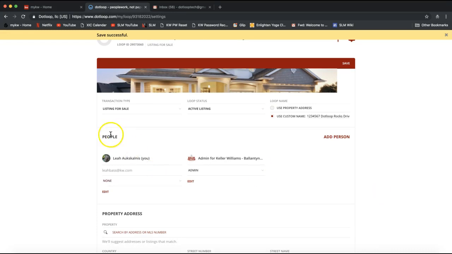All right, people. The people section here is where you'll go to add the people to your loop. This is where you'll add your clients to the loop, for example. As you might have guessed, we're going to click to add a person on the top right here to add a client to our loop. Oops, sorry, that was a little fast. Clicking add person on the top right.